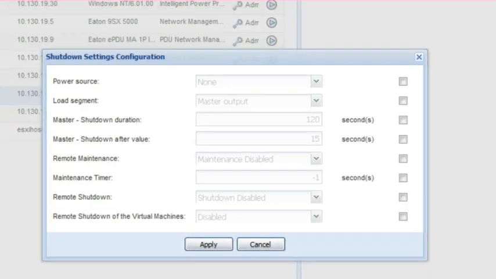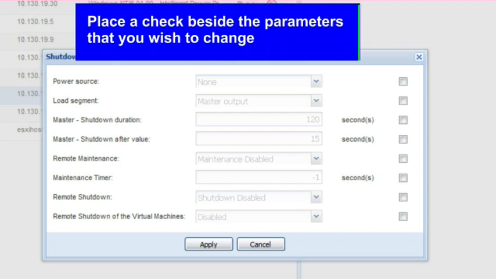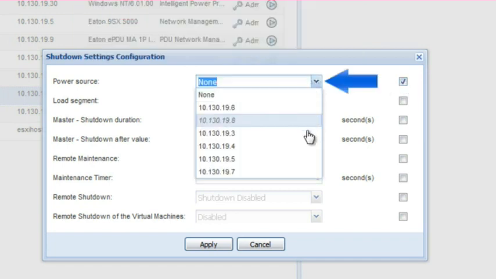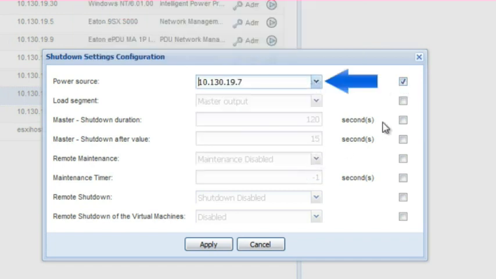The parameters selected will enable IPM to take action and trigger maintenance mode. We will discuss each only as needed per the specific shutdown configuration. The maintenance configuration will need the following parameters set. Power source. Select the IP address of the UPS which powers your host. Load segment. Designate the output receptacle which the host node is connected to the UPS. Typically, this will be the master segment.